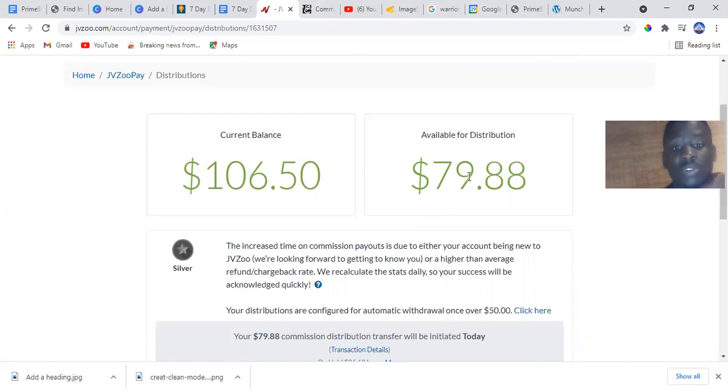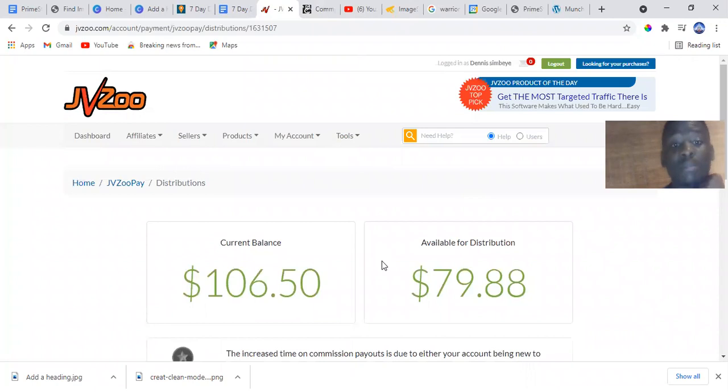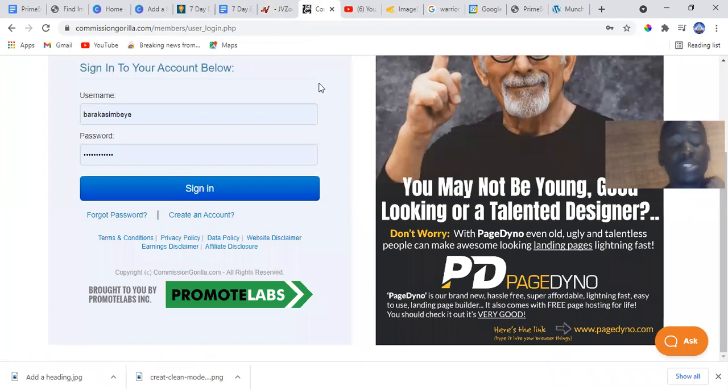So yeah, that's it, guys. Don't underestimate this method that I'm showing you. It works and I'm using it. If you take it seriously, make sure you do it consistently, because it takes time. Don't make one video, not see any result, and quit. It doesn't work like that. You have to keep on working, guys. So, okay, let me log in and keep on with the training.